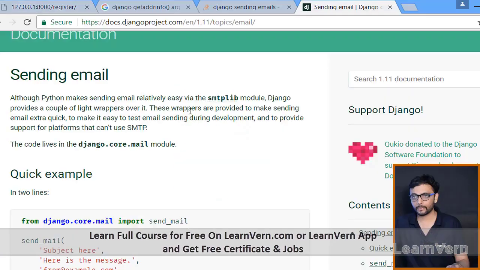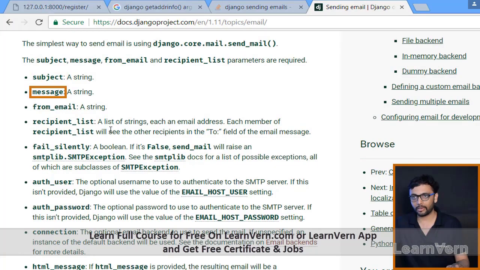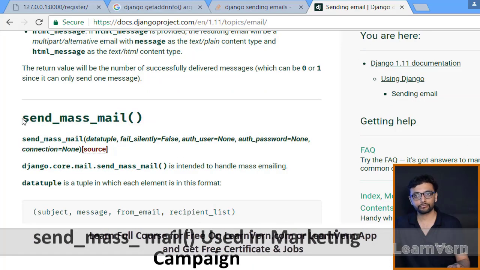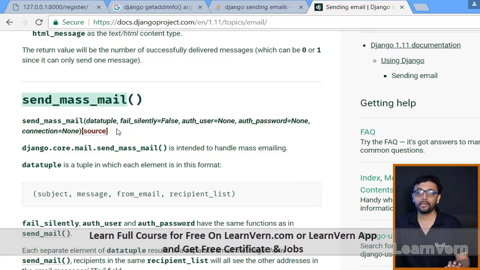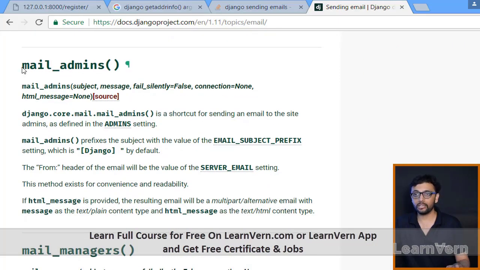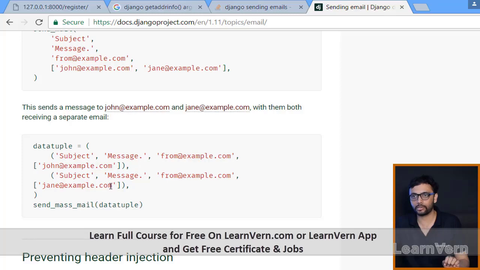You can go through the Django send email documentation, and there are so many options: subject, message, from email, recipient list, and mass mail. This is used in marketing campaigns, which is used by many of us, and so on. Mail admins, if you want to provide validations or specific rules that admins should get this email, so mail_admins, and managers should get the mail, so mail_managers. And here are the examples which are provided by Django.